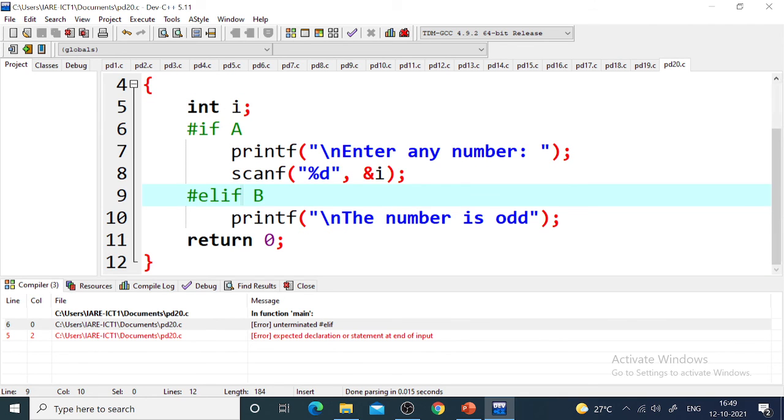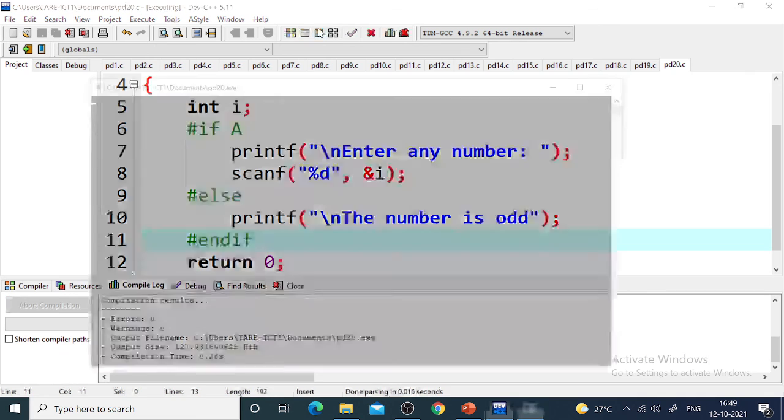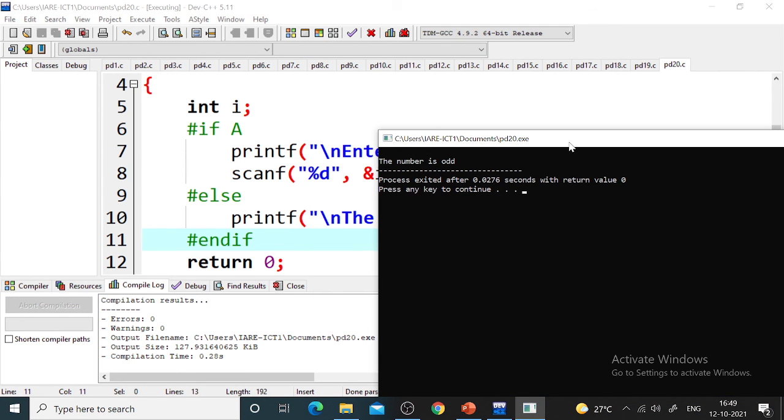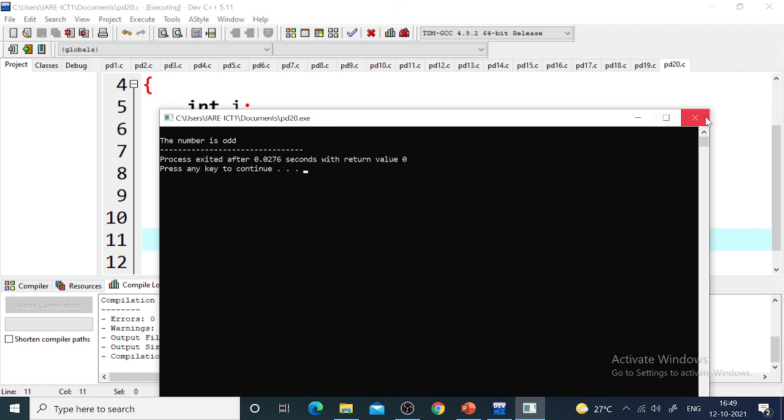So if you want to use, you can write hash else and remove here B, followed by, if you want, you have to write the closing tag endif. Now let us compile and check again. Yes, you can see here the macro A is not defined. That's why it is directly going to the else part, and the message the number is odd it is displaying.